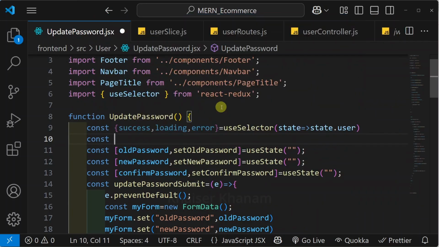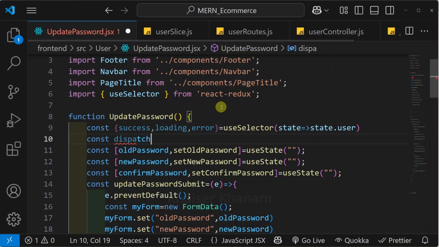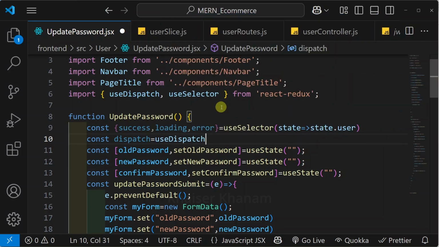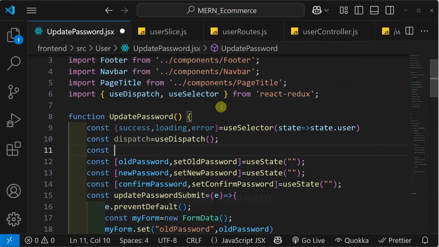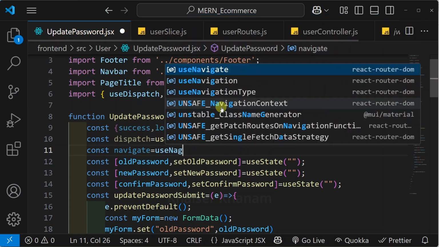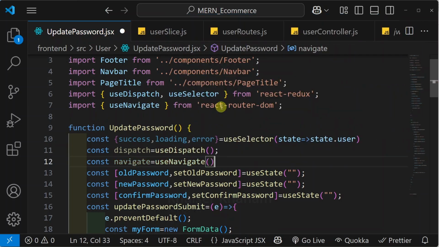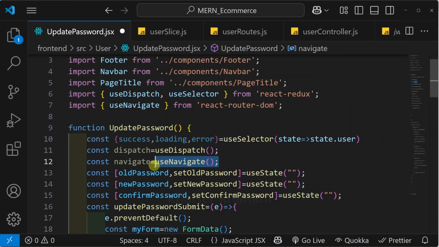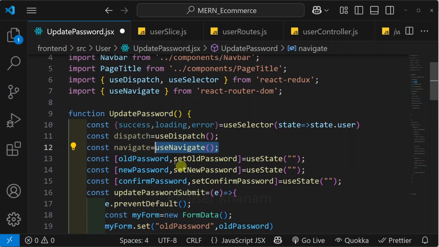Below this, create one variable. Variable name, I will be passing dispatch. Inside this, I'm just going to assign the useDispatch hook. And also below this, I will create one variable. For this, I'm just going to assign the useNavigate hook. So once the password is updated successfully, I should be redirected to the profile page. So that is the reason I am using this hook.